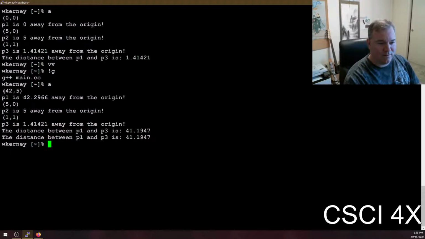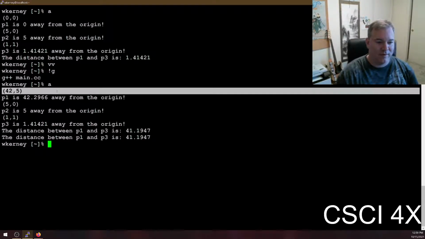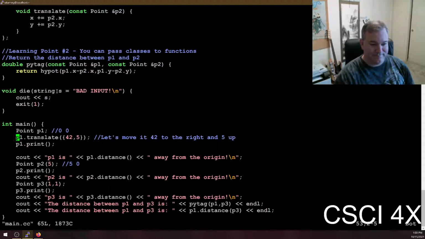we see that P1 is now at 42, 5 and is now 42.2966 units away from the origin. It all just clicked. Holy cow. Do you like that, Jensen? I like it. So this allows us to write really cool code. We've got a point, we just say translate it 42 east and 5 north, and it'll move. Kind of cool. What do you guys think? Make sense?